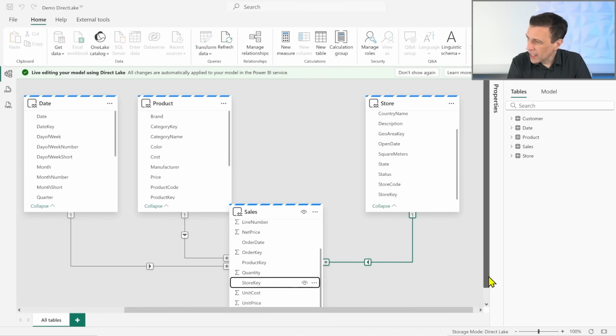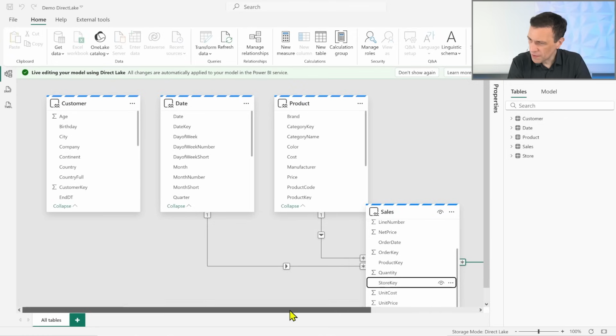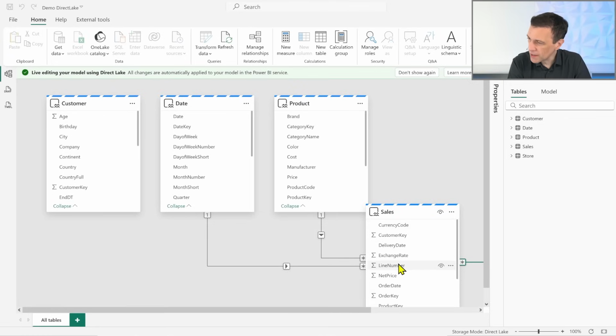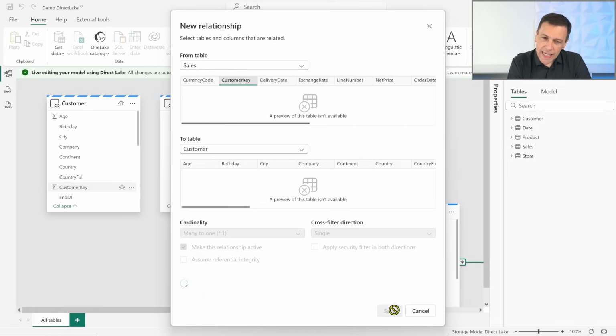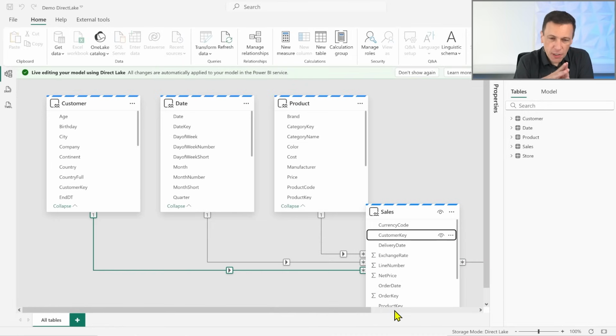And finally, there is something missing here. Here we go, the customer is here, so customer key to customer key. Here we go. Now we have all the relationships. We created a four relationship between the fact table and the other four tables.